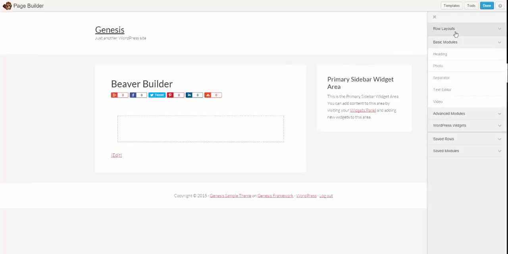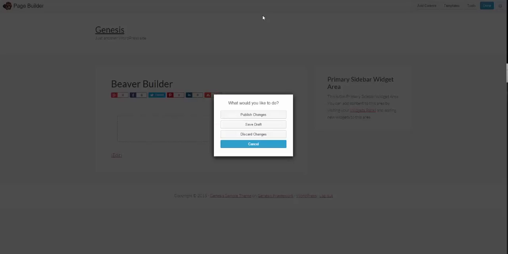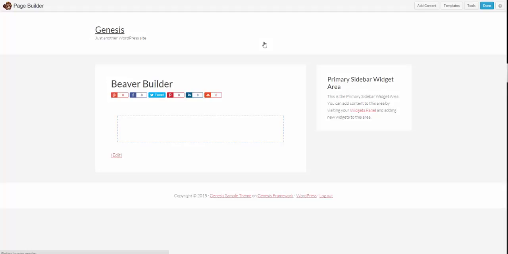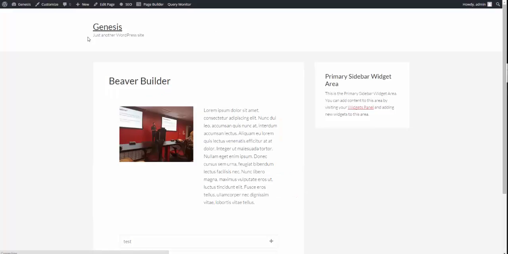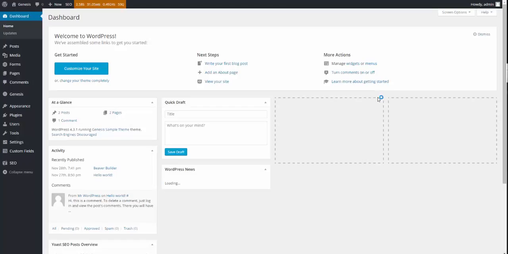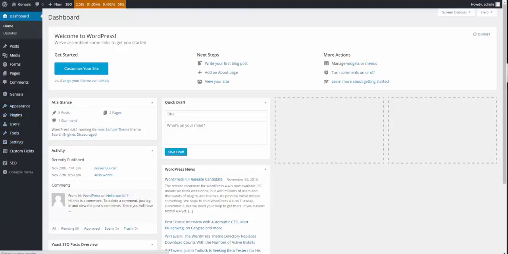So when you first go into Beaver Builder, well, let's back up a little bit. Let me go to, let's just say done here. I'm going to discard changes. I want to show you guys how this integrates with what you'd normally see when you're in WordPress. I just have an install here of the Genesis sample theme. You can use any theme for this. It doesn't matter. Like I said, Beaver Builder is compatible with everything.